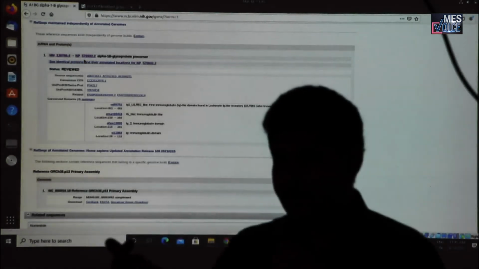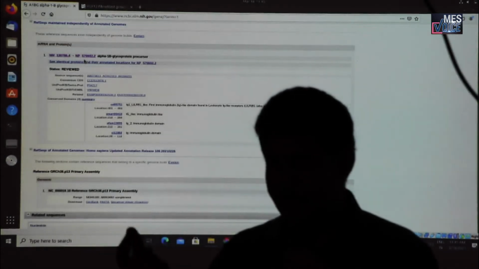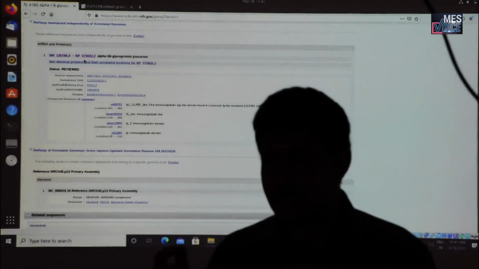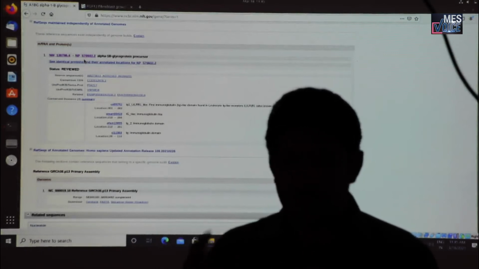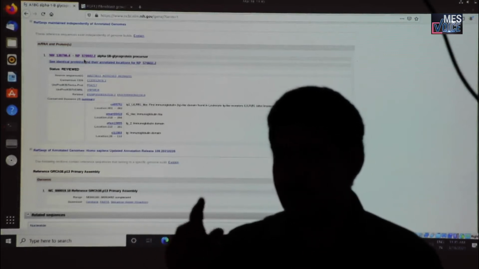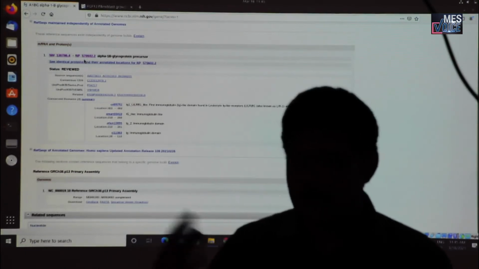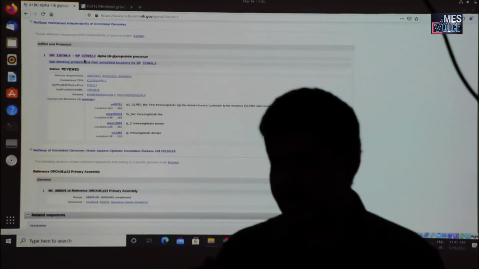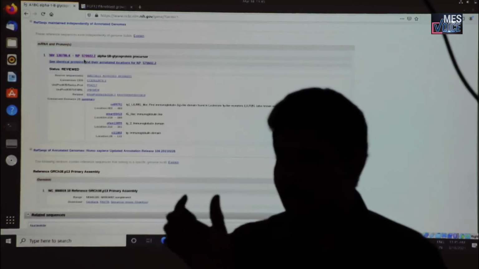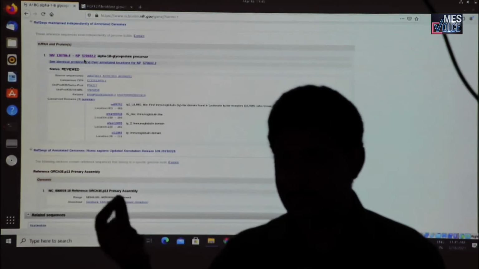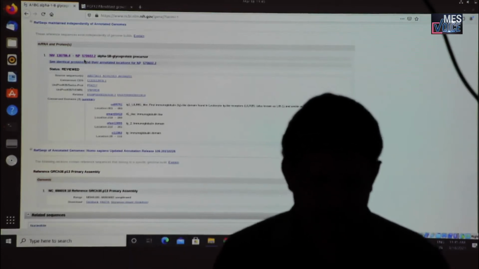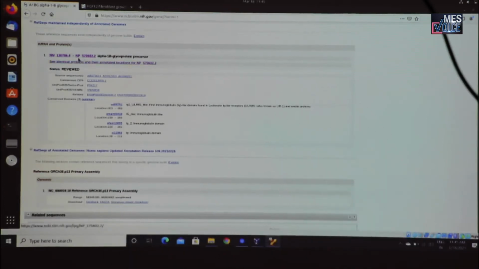And you know the NM ID and NP ID. NM ID is for the mRNA, and NP ID is for the protein. There will be versions like .1, .2. Like now, the build may have the first version .1. Maybe in the next build they may change some of the details, in that case they will change the version ID. So the first part of the NM ID will always be the same, but the version may change depending on the build. Here you can see the NP ID is version .2, so maybe it was updated one time.